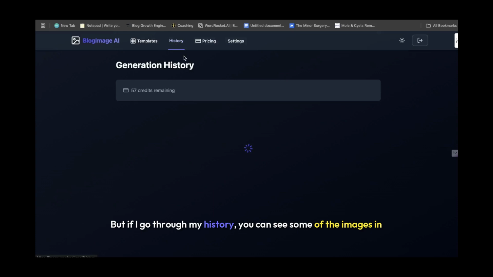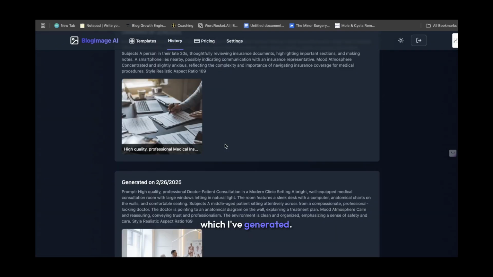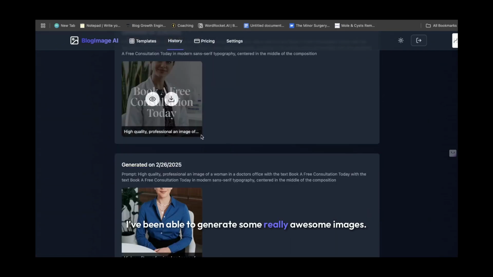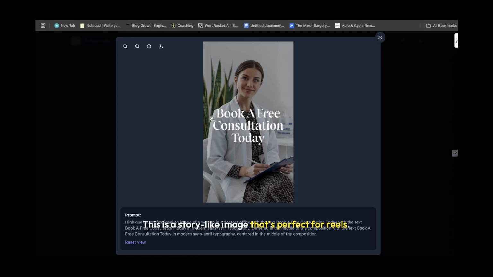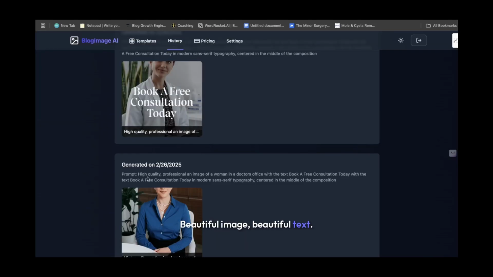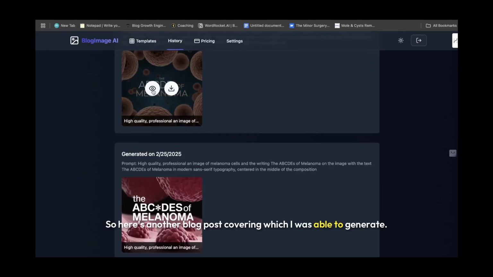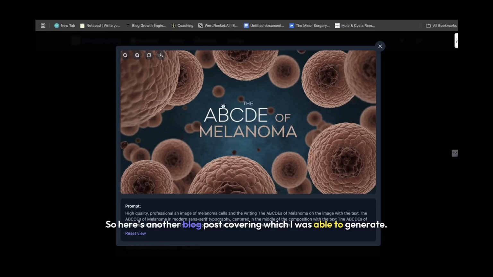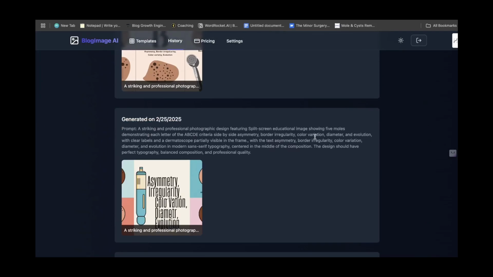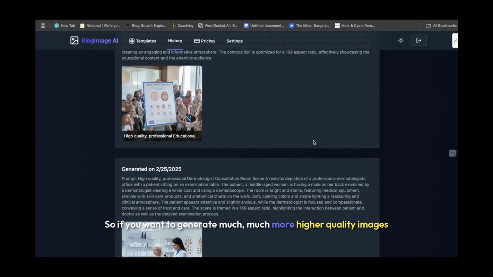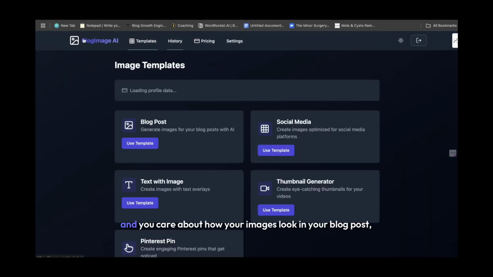But if I go through my history, you can see some of the images which I've generated. I've been able to generate some really awesome images. So this is a story-like image that's perfect for reels. Beautiful image, beautiful text. Again, another variation, beautiful image, beautiful text, right? So here's another blog post cover which I was able to generate. So if you want to generate much, much higher quality images and you care about how your images look in your blog post, I definitely recommend trying out this tool.